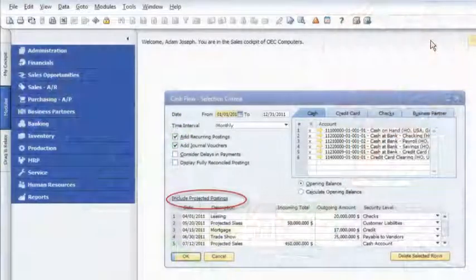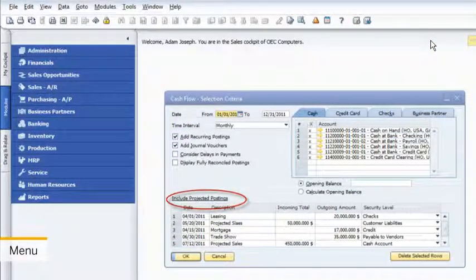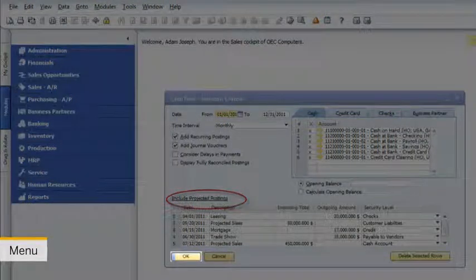One way to check on the health of your business is to make sure your financials are in order. Let's say you want to expand your business. Checking the state of your company's financials is the place to start. First, you review your cash flow, including projected transactions, in SAP Business One. Click OK.